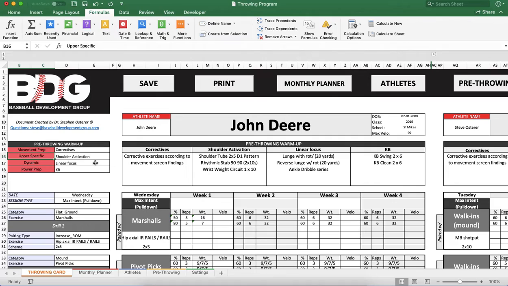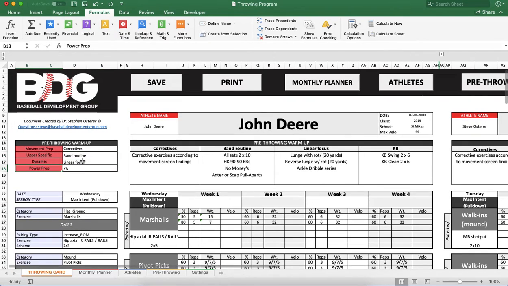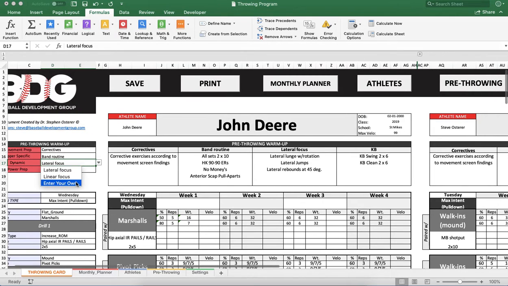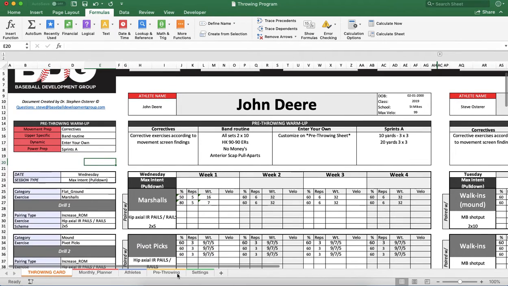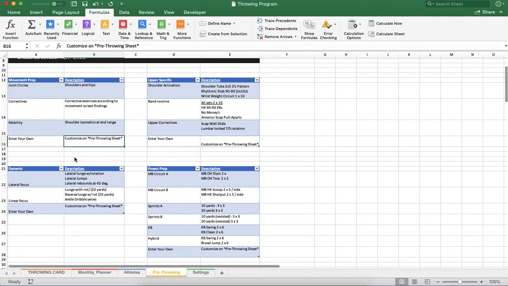The second category we have is upper specific. So maybe instead of a shoulder activation, we want to do bands or a band routine. There we go. If we want to do a dynamic warm-up, we can go linear focus. Or if you just want to enter your own, I've given you another category. You can customize it yourself. Maybe we do a little power prep. We're going to do sprints instead of kettlebell stuff. We'll do our A workout for sprints, some 10 yards, okay? So again, all of that you can customize on here. Feel free to just basically enter your own or switch these up, whatever you want to do, okay?